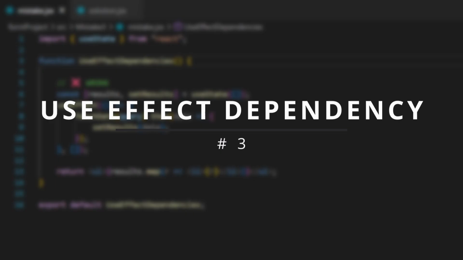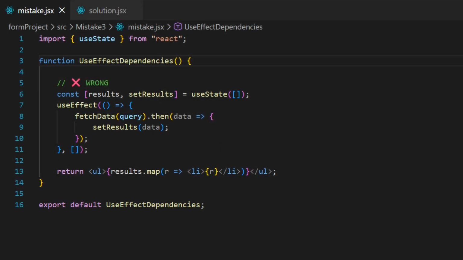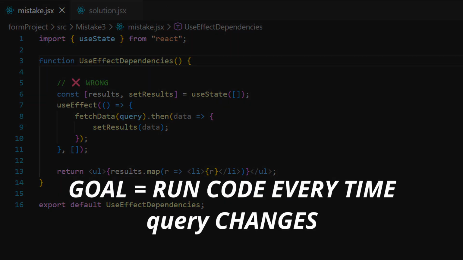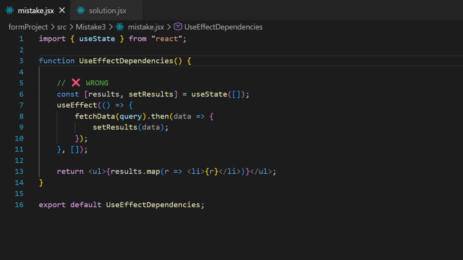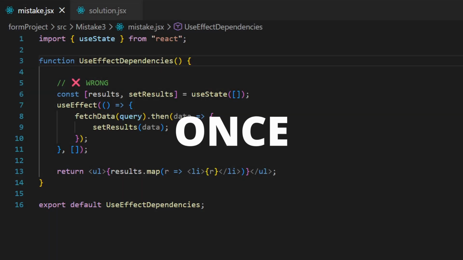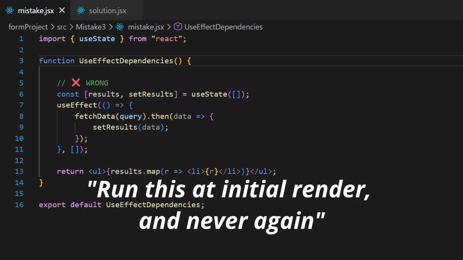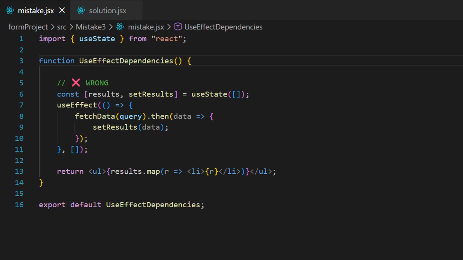The third and most common mistake is useEffect dependency. Let's see this problem. What we wish to do here is to fetch a new query and put it in the result state variable. Now our goal is to run this block of code every time query changes, but this useEffect will only run once at the initial render and will never run again, and it is all because of this dependency array. When you keep a dependency array empty, you are telling React, run this useEffect only once and never again. But your goal is to run this useEffect each time query changes.